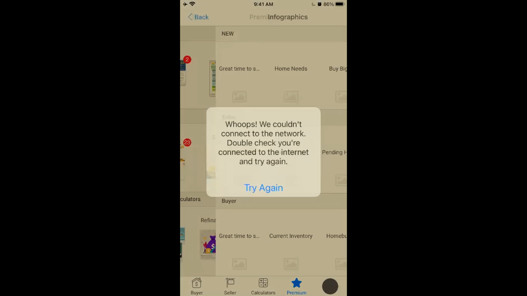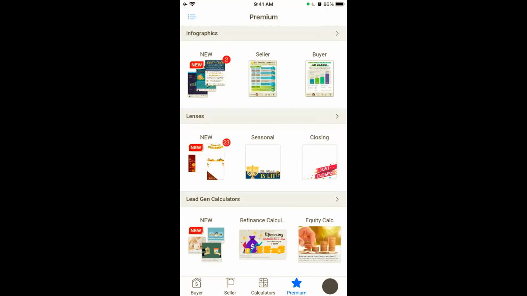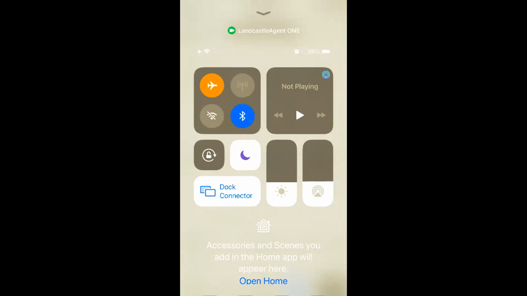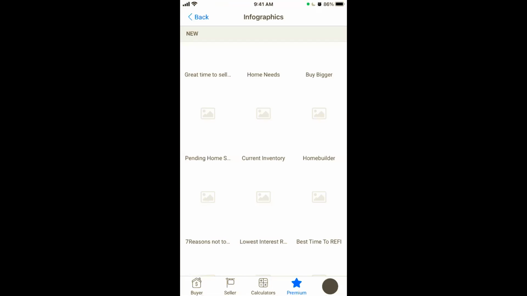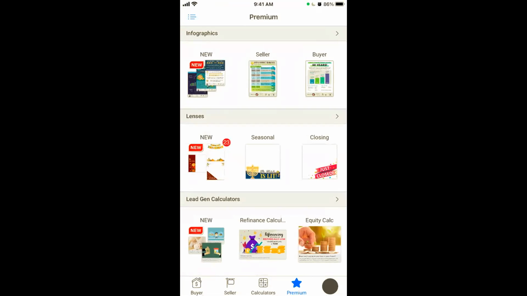With infographics first, if we click on those, I'm not connected to the internet, so it's going to be tough. Hang on, let me connect real quick. And if my phone goes crazy with notifications, I'll just shut them off. Bear with me if the notifications go crazy.